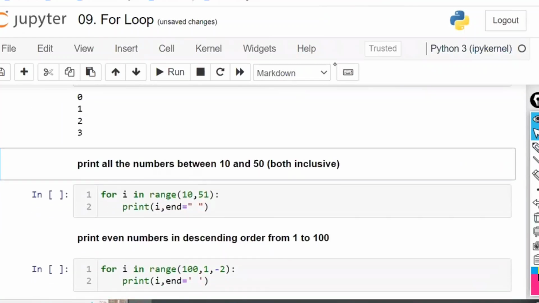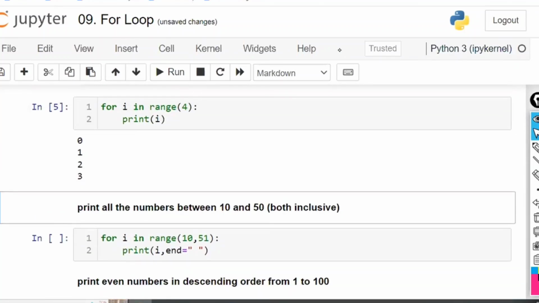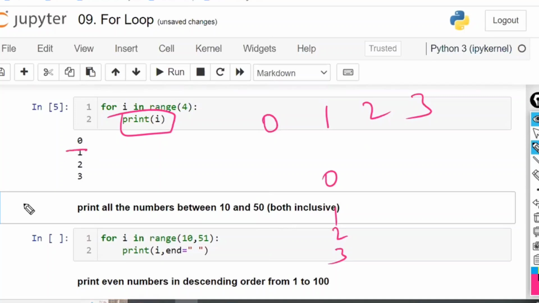For i in range of 10 to 51, print i, end is equal to space. By default, it is going to consider end is equal to \n, that is, next line. So instead of printing 0, 1, 2, 3 on one line, you got them like this because end is next line. Once the block of code is completed one time, and you execute it again, the next answer should be in the next line, not on the same line. Every time you repeat the block of code, it gives the output in the next line.